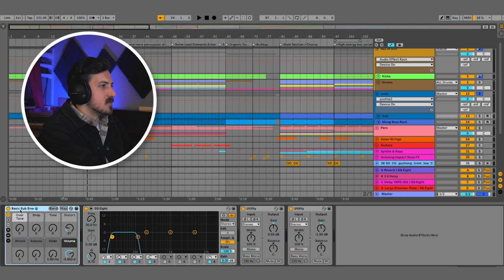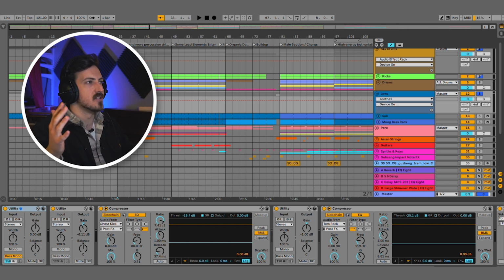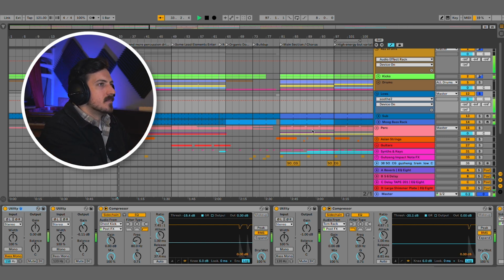If we have a look, I'm just using the Ableton basic sub sine with a bit of distortion. I've EQ'd it really hard, carved it out, and then that is giving space for this second bass element. So when that comes in, it's got a lot of variation over the track. Starts out a bit subtle and growly.